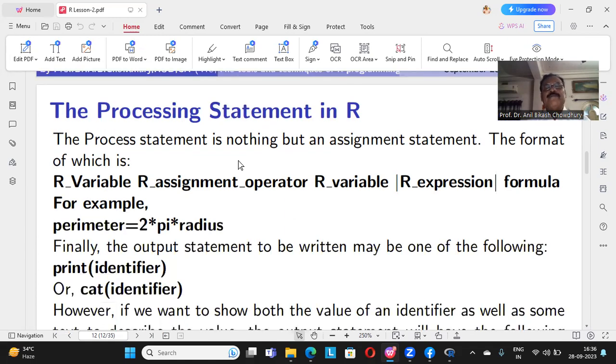The process statement is nothing but an assignment statement, the format of which is R variable, followed by the R assignment operator, followed by another R variable or expression or formula, which is to be evaluated to generate the result or output to store in the target R variable written on the left-hand side.